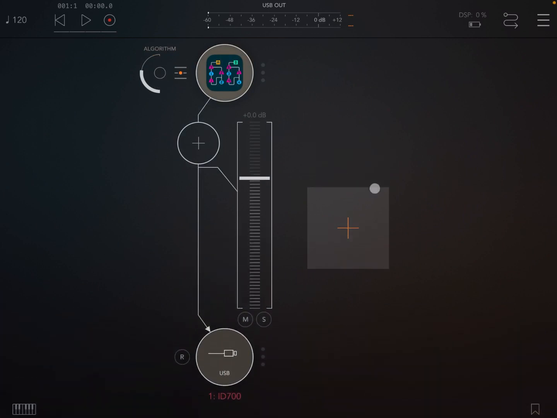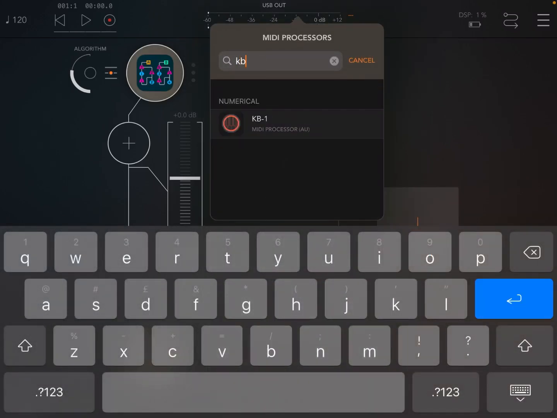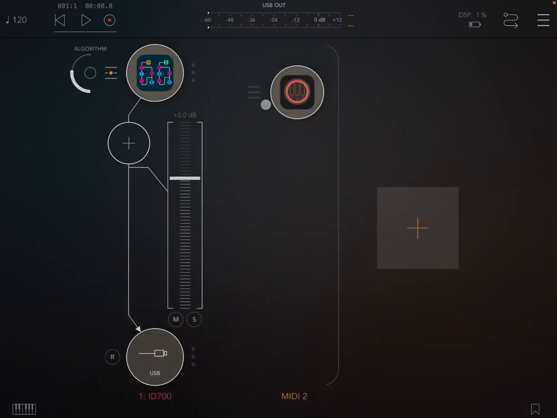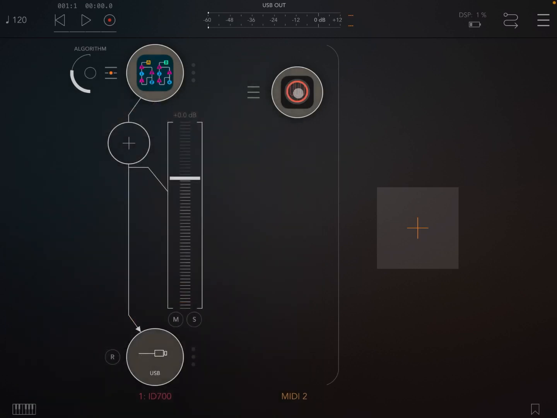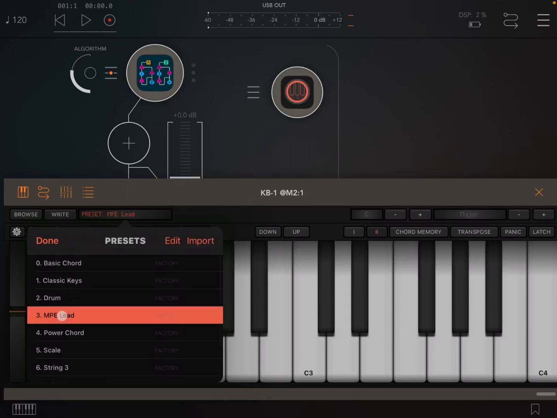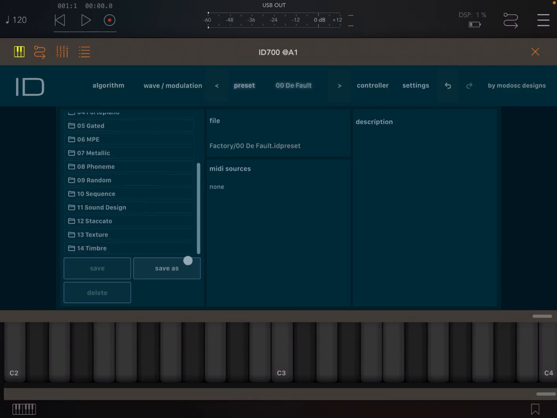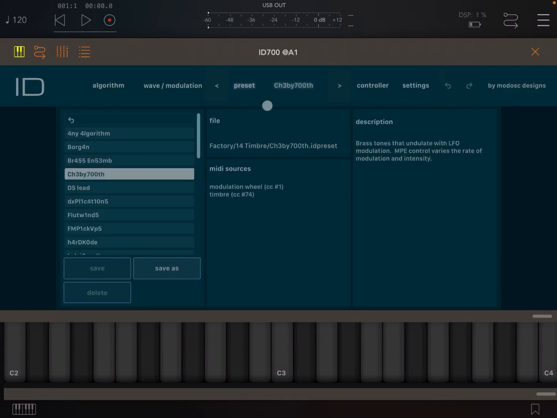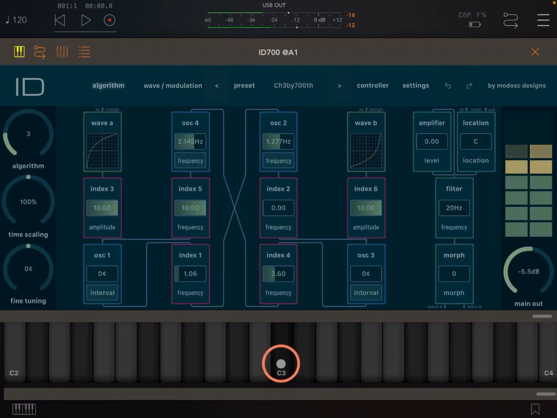Like, for example, if you create a MIDI channel, you could select something like KB1 as a MIDI processor connected into the ID700, and then when you open this up, you can choose a new configuration like the MPE lead. And as I can show you very quickly, if I go to the timbre again and I choose one preset, and now let's try. You can change the timbre itself.